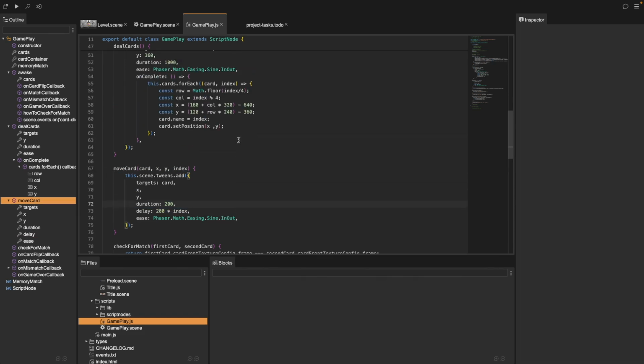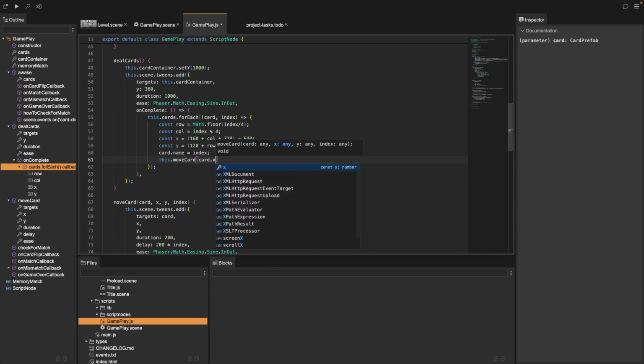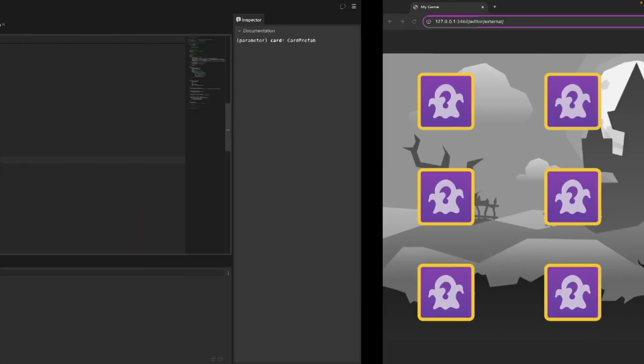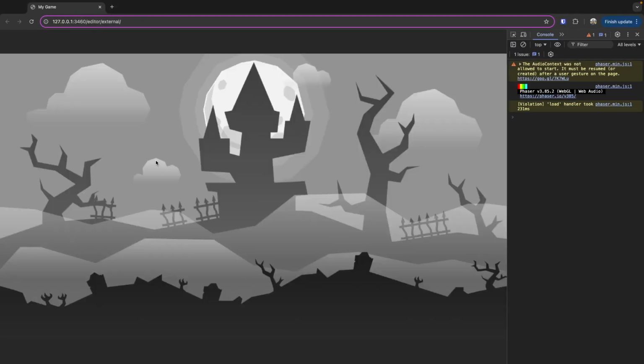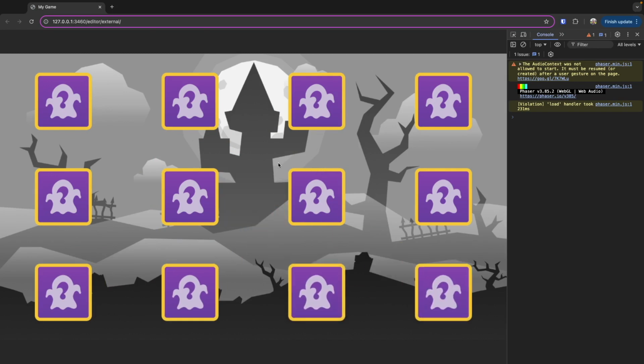All right, and so before we test, we need to come up to our onComplete method here. Let's get rid of our set position. We need to call our new method. Let's pass in card, we'll pass in X, Y, and our index. So if we save, and now we test, our cards will come to our center, and then we deal them out one by one, and we have this very nice animation.